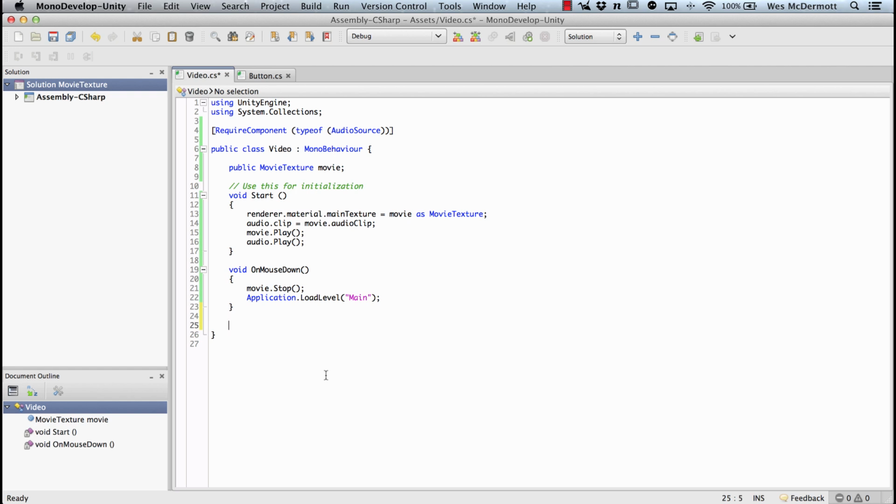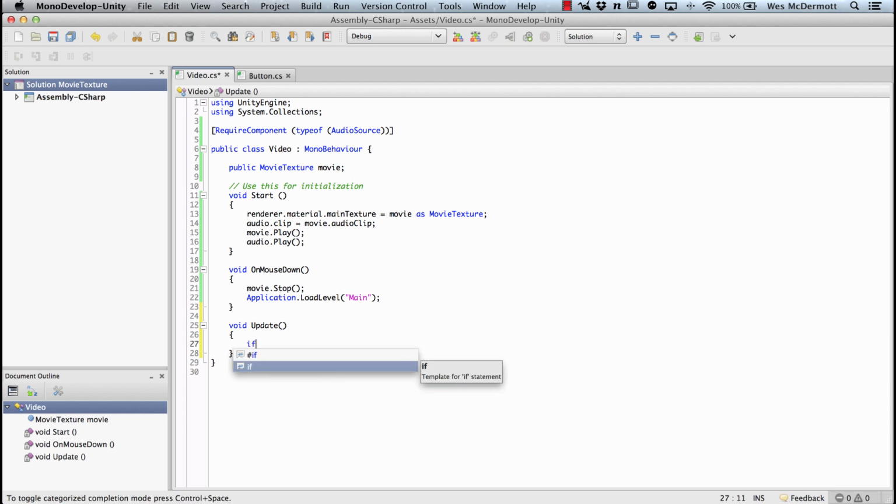So what we'll do in this case is bring back our Update function. We'll say Update and put our brackets in. Now I want to say if. On our update, we're going to do a check, and I'm going to say if not movie.isPlaying. This is basically a boolean. If I say movie.isPlaying, that returns either true or false based on whether the movie's playing. So it's saying if movie.isPlaying is equal to true. It's shorthand for actually writing out true like this.